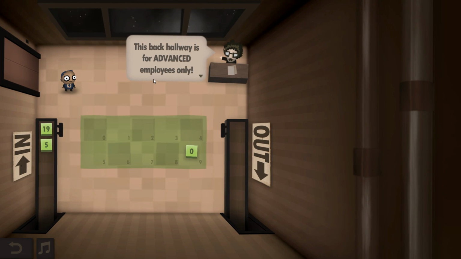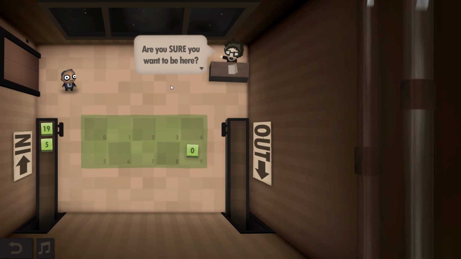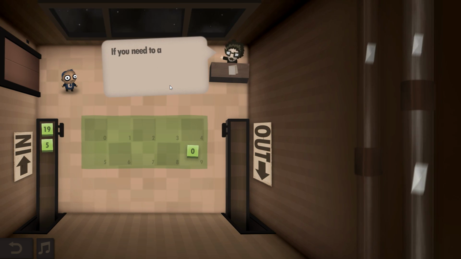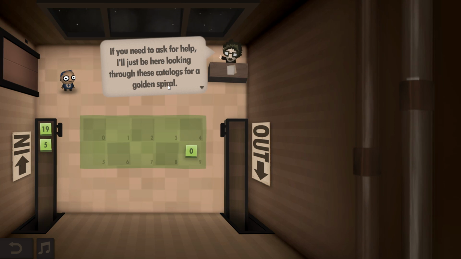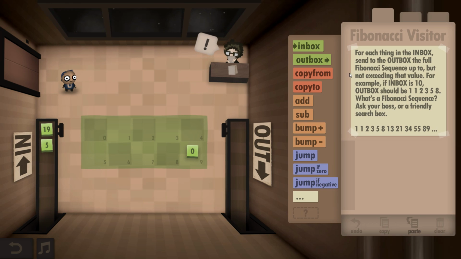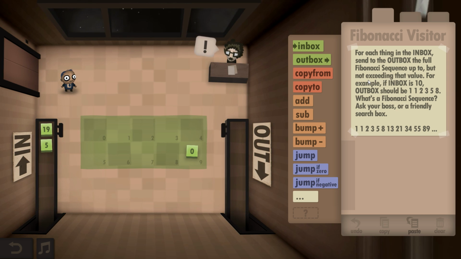This back hallway is for advanced employees only. Are you sure you want to be here? Well, yeah, sure. These night shift assignments are optional, you know, and they are difficult. If you need to ask for help, I'll just be here looking through these catalogs for a golden spiral. For each thing in the inbox, send to the outbox the full Fibonacci sequence up to, but not exceeding, that value. For example, if inbox is 10, outbox should be 1, 1, 2, 3, 5, 8. What's the Fibonacci sequence? Ask your boss or a friendly search box.